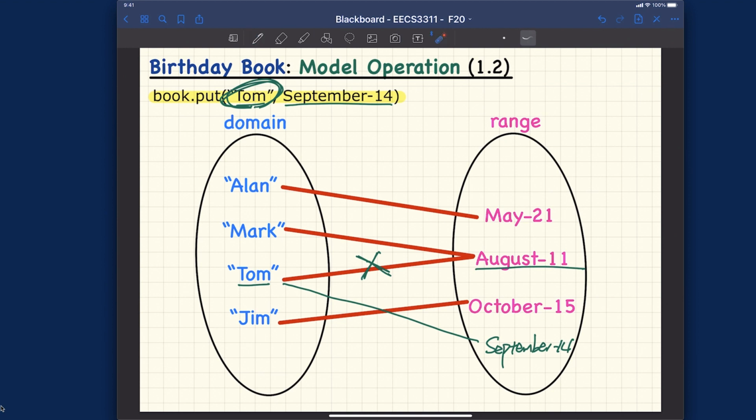What you would do is, first of all, get rid of the pair to do with Tom. And then you add in a new pair with Tom and the new September 14th. That's exactly the two steps that we talked about in the relational overriding. And as I said before, functional overriding is very similar to relational overriding. So that's basically just the overriding operation. Okay, so this one is very easy.